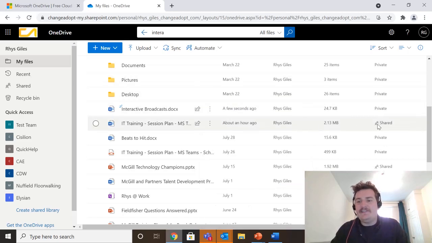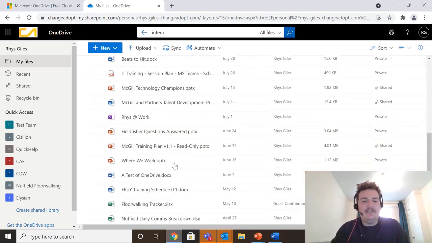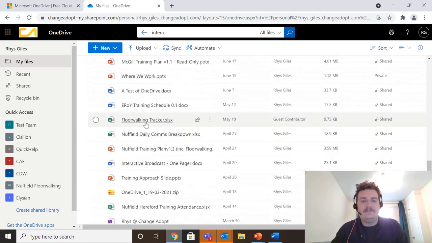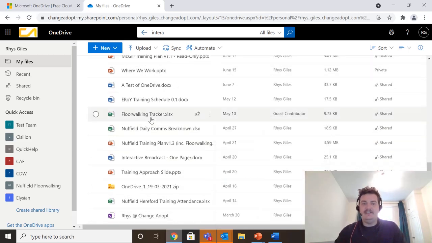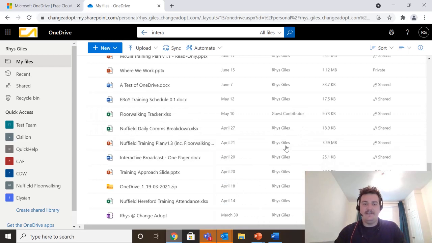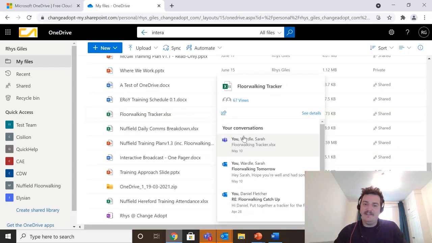And then we would be able to see on the right-hand side that it had been shared. So if I look for a file that has been shared, let's go for this floor walking tracker. If I pan my cursor over the top of it, I get a lot of information. I'll scroll down slightly further so that we can see more on the screen. But I get a lot of information about this. I can see how many times it's been viewed. If I click on that, it'll actually tell me when it was viewed and on which days people have been looking at it.